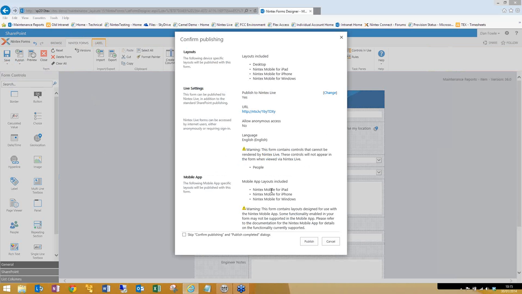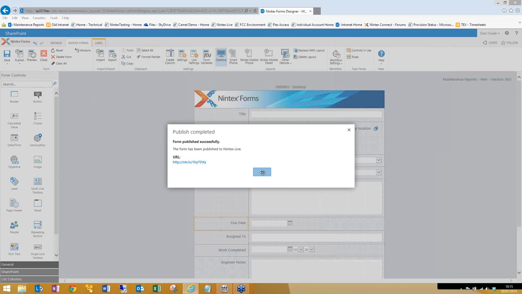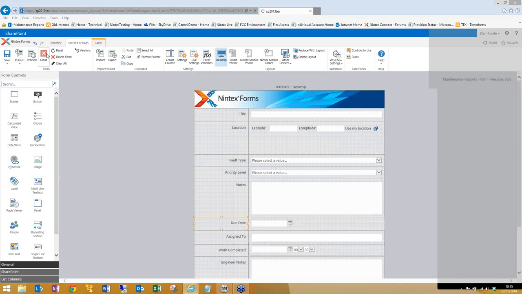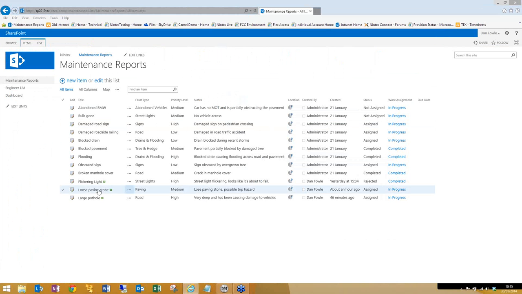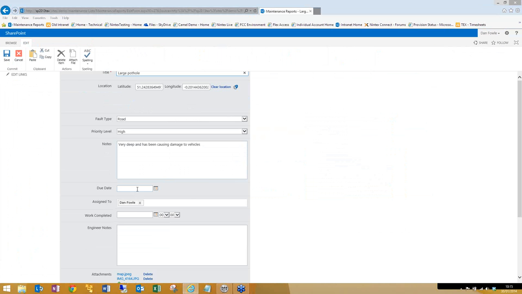Okay, it's just telling us which mobile layouts we've got here. Click publish. So worth mentioning at this point, when you say publish, Dan, you're saving the form locally on your SharePoint server, but we're also publishing it to a service called Nintex Live, which I should talk about more later, or you can if you like. Yep. I'm just going to show you the change we made. So if we go in here, you can see we've now got a due date column.